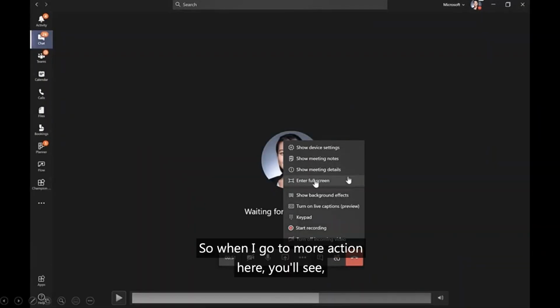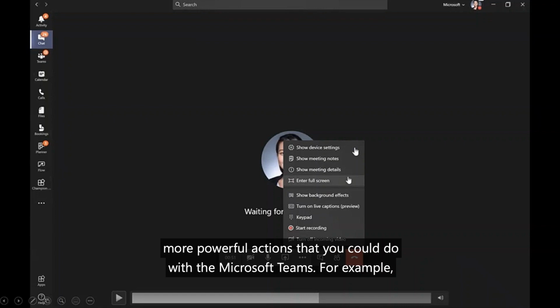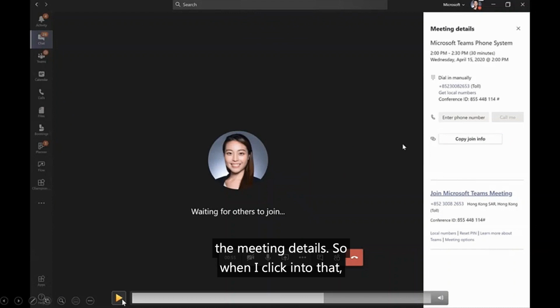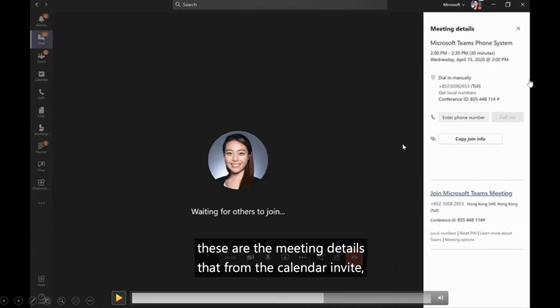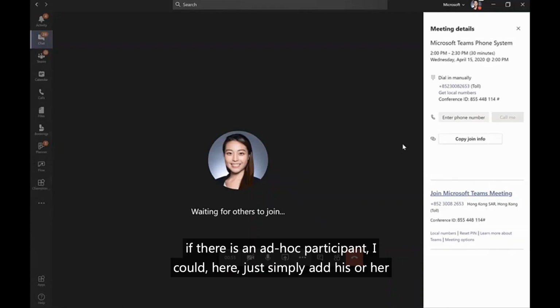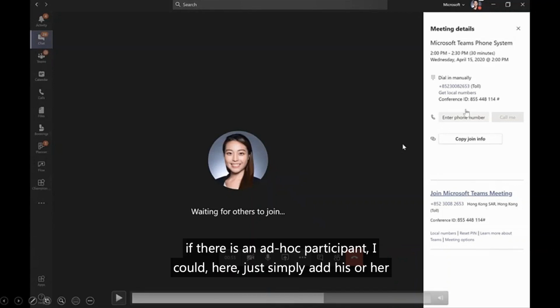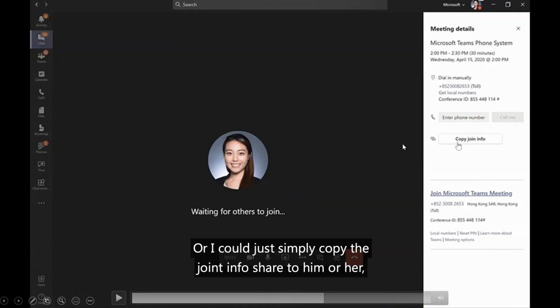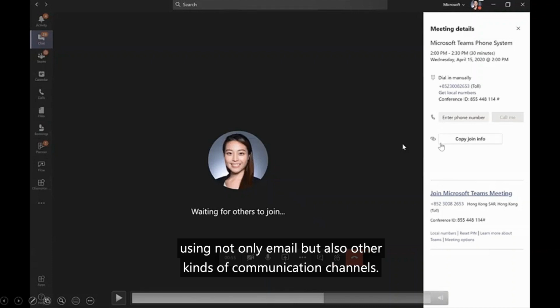So when I go to more actions, here you will see more powerful actions that you could do within Microsoft Teams. For example, the meeting details. When I click into that, these are the meeting details from the calendar invite. I don't even need to switch to my Mail app or Outlook app to see the details. For example, if there is an ad hoc participant, I could just simply add his or her phone number and then use the call me function, or I could just simply copy the join info and share it with him or her using not only email but also other kinds of communication channels.